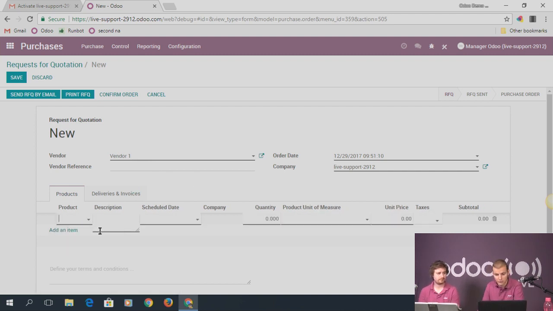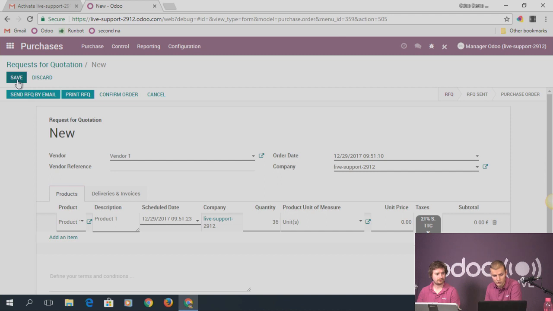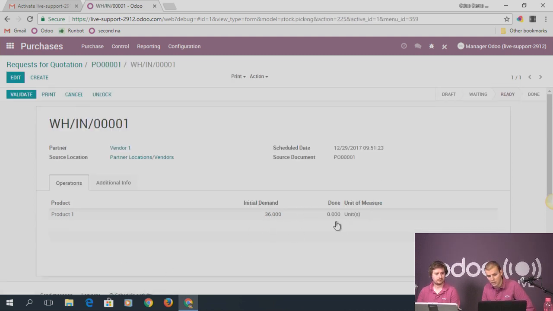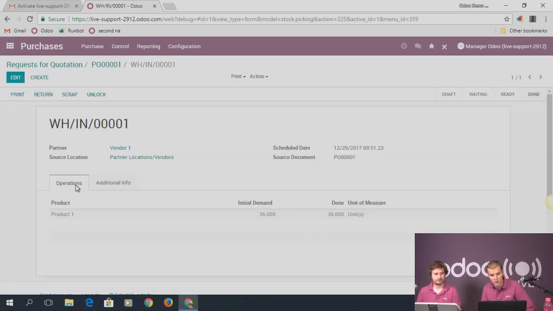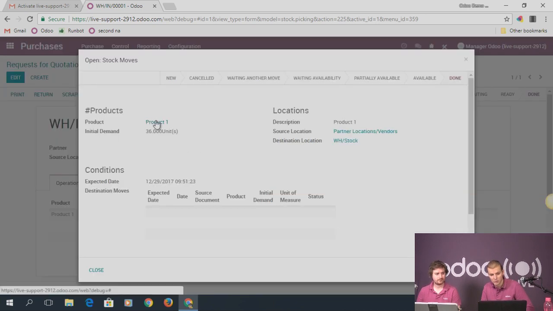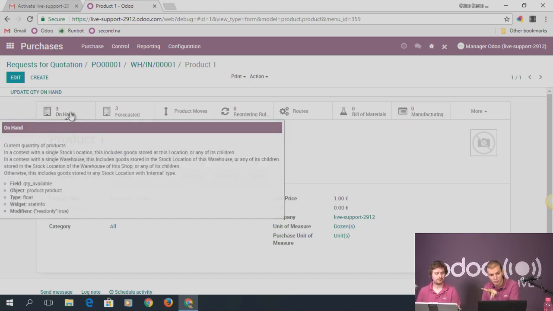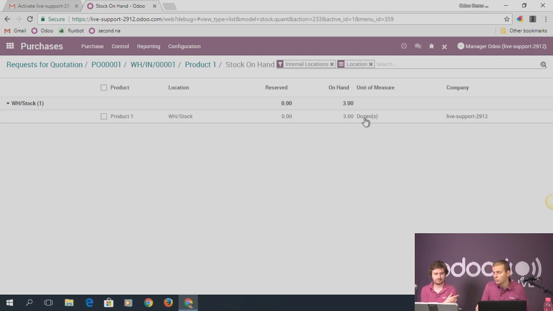So if I raise an RFQ, you see that the product unit of measure is units there. Now if I buy 36, for example, units of this product, I confirm the order, and if I receive the product, so I will receive 36 units, I validate it, and now if I check my stock for this product, I have only three quantities on hand, but those quantities are actually dozens. So I have three multiplied by 12 units. So I have 3 dozens for my product.